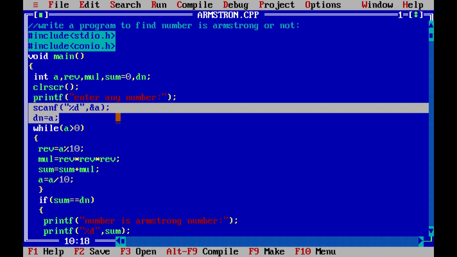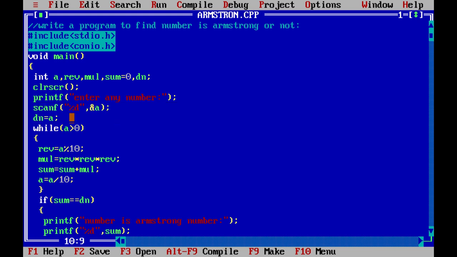After that I have just taken a duplicate of the user typed value. Whatever number the user types is going to be assigned to the variable a, and also to dn, the duplicate number. That's why I have written here dn is equal to a. The value of a is assigned to the dn variable. This is useful when we use the if else statement at the end of this program. So in this program, whatever value the user writes is first assigned to two variables, variable a and variable dn. These both possess the user typed value.